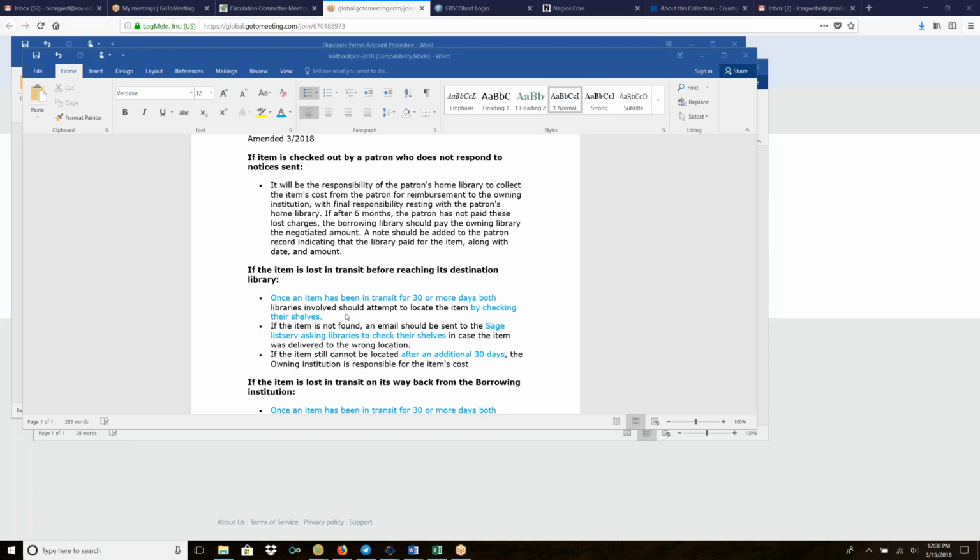Exactly. So is this because folks are not using the removable ILL label? Those don't always come back with the label on. Patrons take them off. Yeah, I don't think they'll fall off unless they get a lot of rubbing, but okay. I'm trying to figure out what we can really do about that.